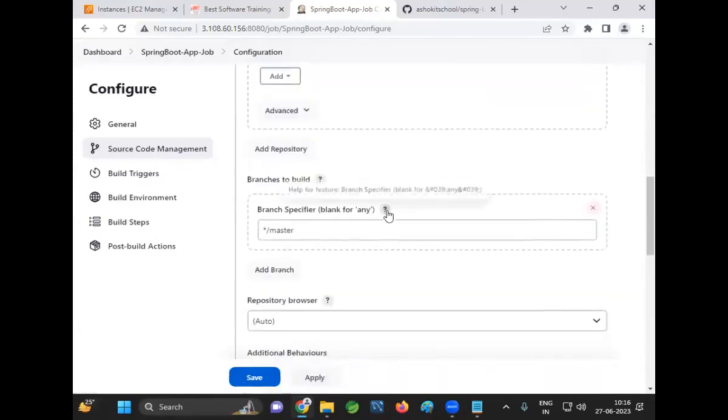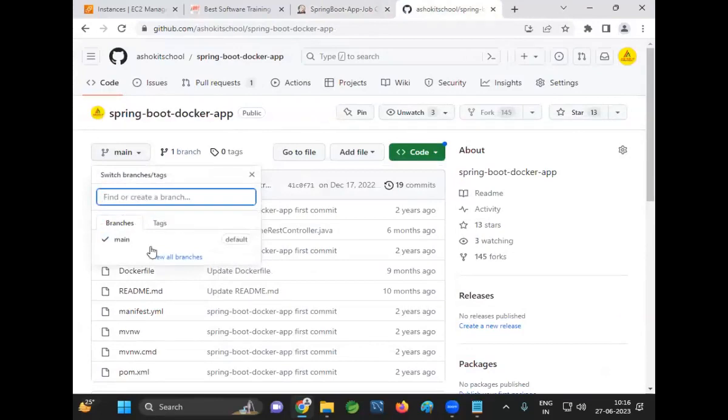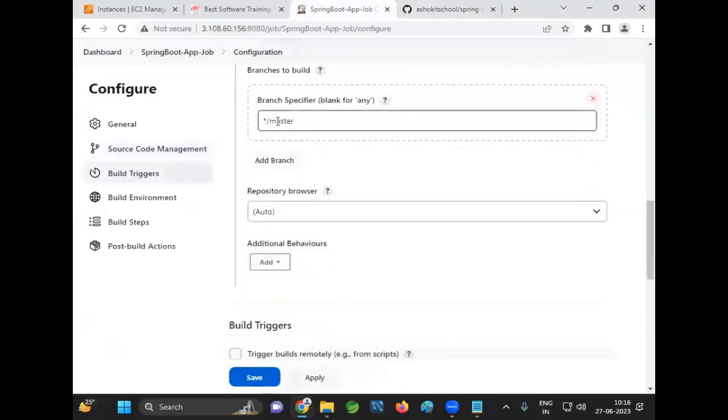Then in that, what is the branch you want to take? We discussed Git branches. Multiple branches will be available. What is the default branch? Main. From which branch you want to take the code, you need to specify that branch name. If it is master, you can specify master, but currently my branch name is main.